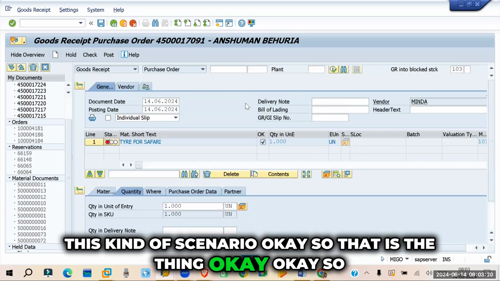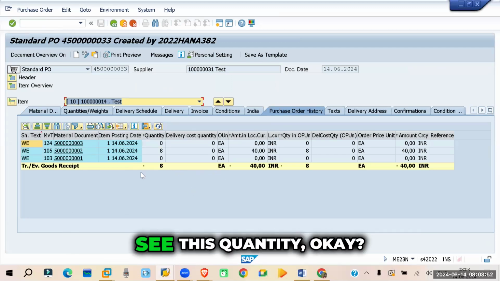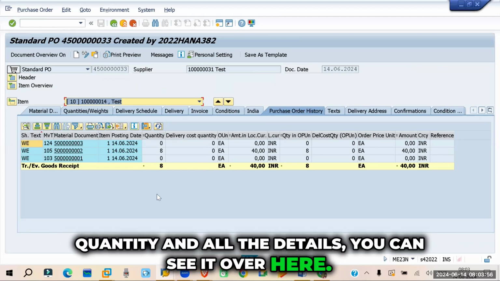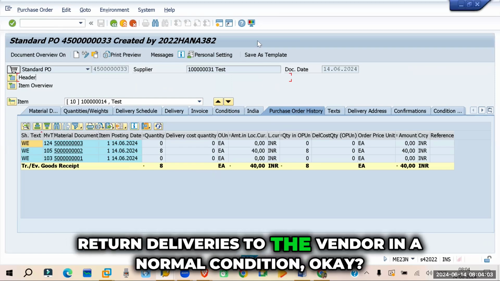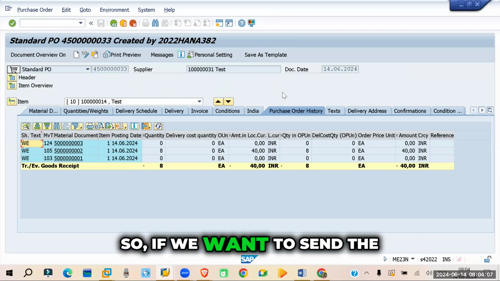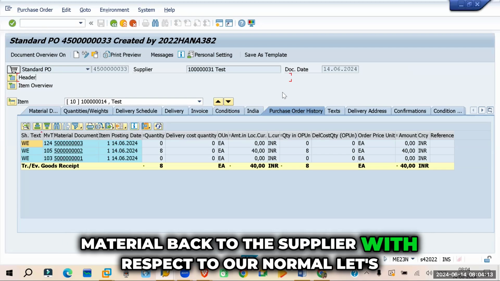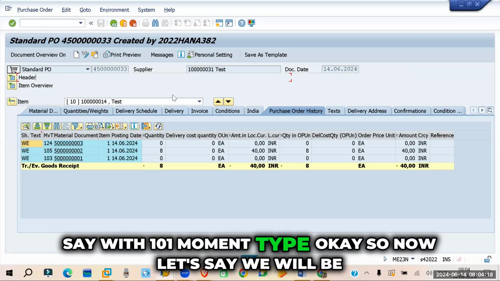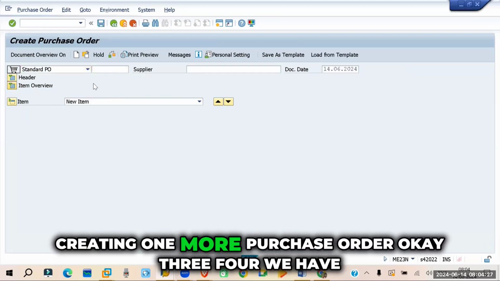Okay, so where are we now? In the purchase order history also you can see this quantity. Okay, quantity and all the details you can see over here. So now let's understand one more scenario: return deliveries to the vendor in a normal condition. Okay, so if we want to send the material back to the supplier with respect to our normal, let's say with 101 movement type.